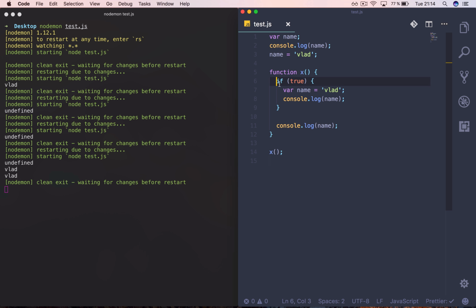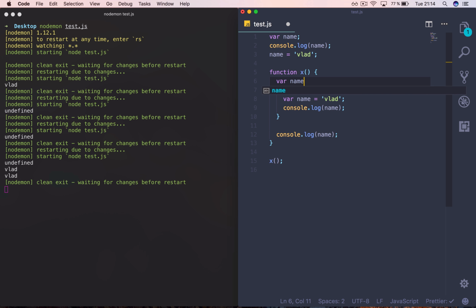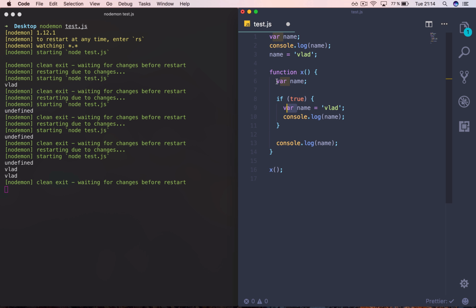This is because this set of instructions is actually interpreted as such: var name, the declaration being moved to the top of the containing scope, which for var keywords is function level, and here the JavaScript engine keeps only the initialization of that variable.